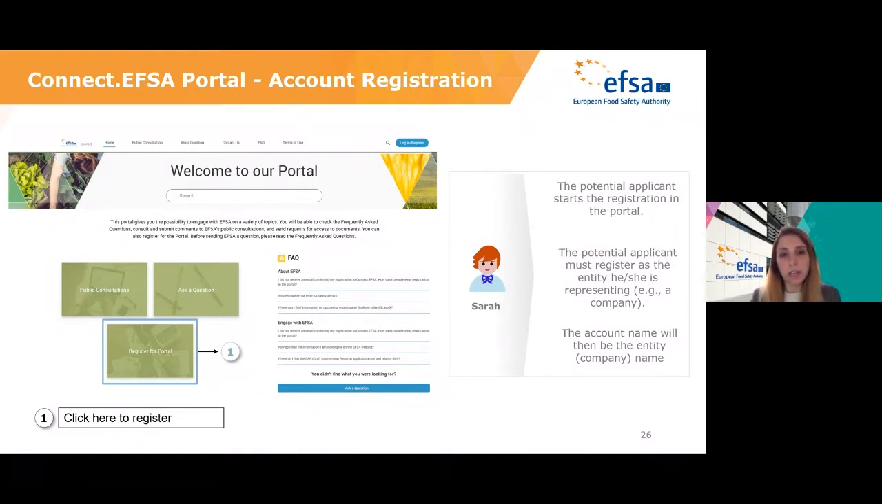EFSA will do a check of the information, a quality and security check, and this will take a couple of days. So your account will not be activated immediately, but just a couple of days later. Next slide.